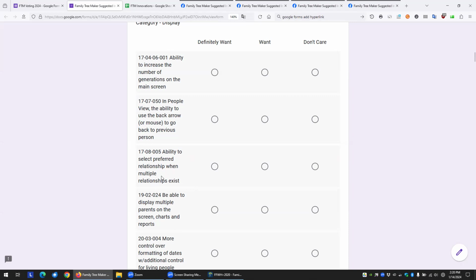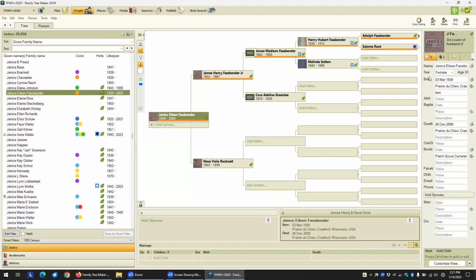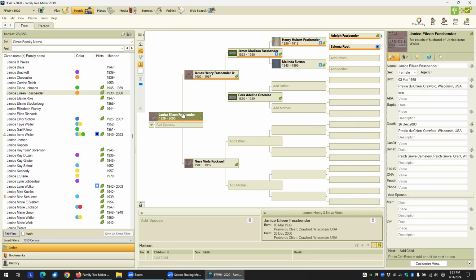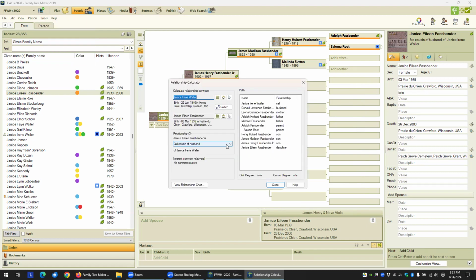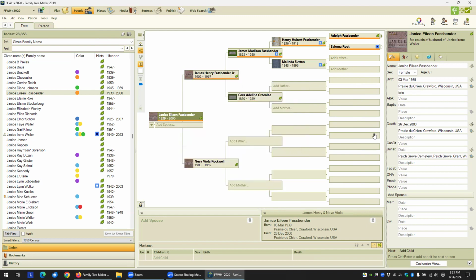Ability to select preferred relationship when multiple relationships exist. Some of you may know, I don't know if this is a good example, but if you go through the relationship calculator, oh yeah, this is a good thing, because here there's multiple relationships that show, and you could say which one you'd want to be the preferred relationship you'd like it to show.